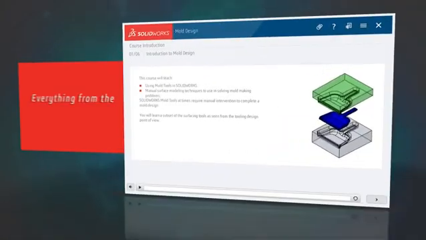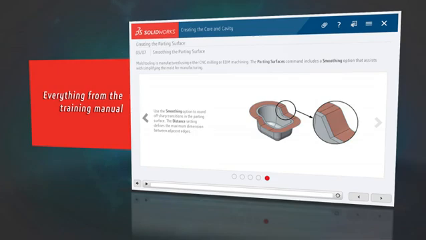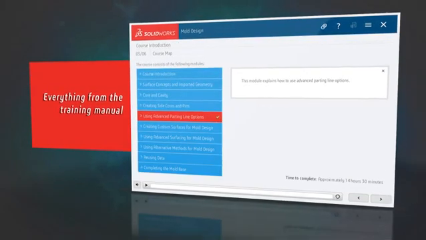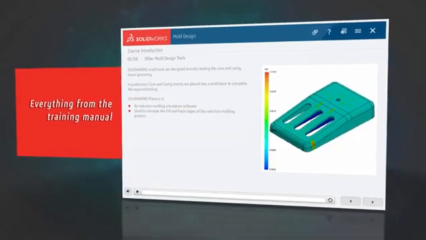So, you might be wondering what separates the SOLIDWORKS eCourses from other e-learning. Let's take a look. SOLIDWORKS eCourses include everything from the full course. All of the material from the instructor-led training manual has been converted into a self-paced e-learning format.